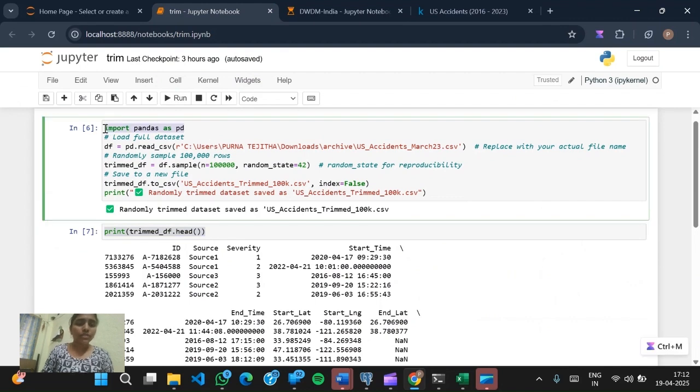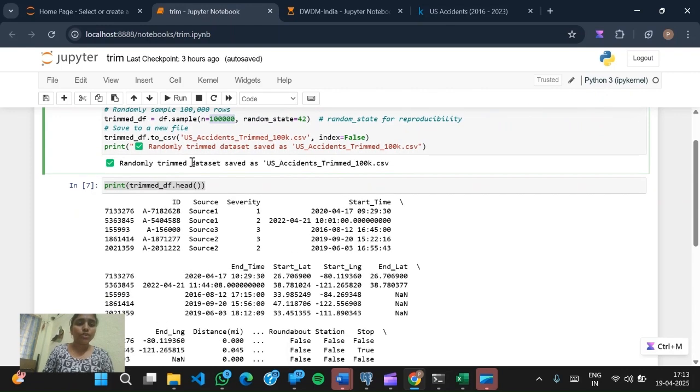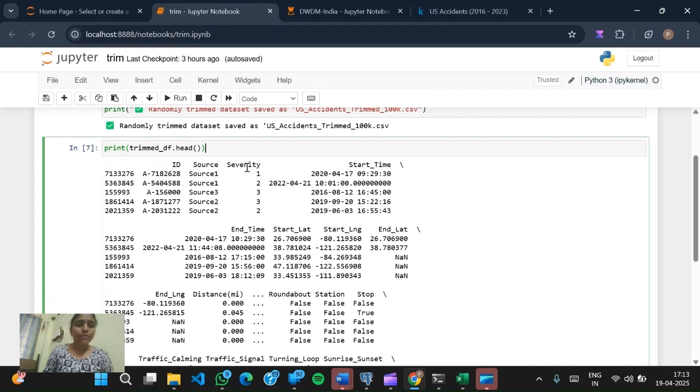First we have to import pandas. It is used to handle the data frame and for reading CSV files. This is the path of our downloaded file. Here we used r for raw path. Here we want up to 1 lakh records, so we take n equal to 100,000. It will store it in the trimmed data frame. This data frame will be converted to a CSV file using to_csv, and the file is named US accidents trimmed 1 lakh CSV, and we are printing the top 5 rows in the trimmed data frame.